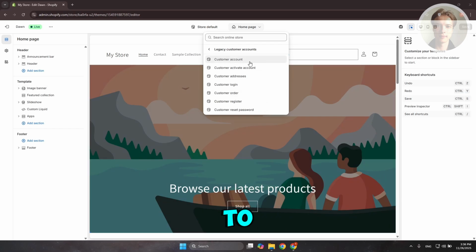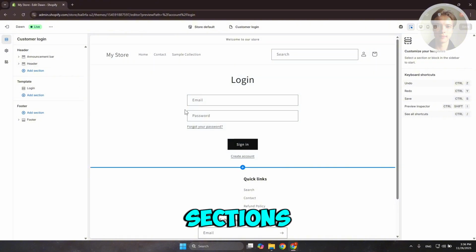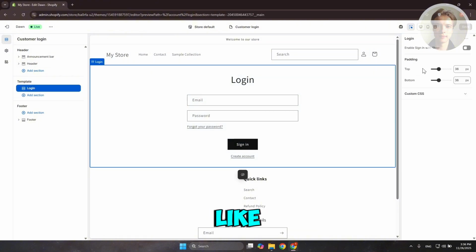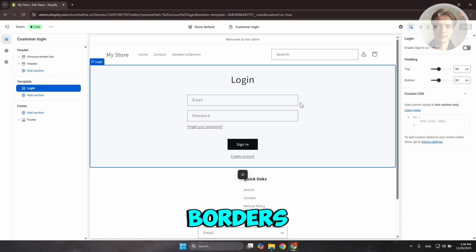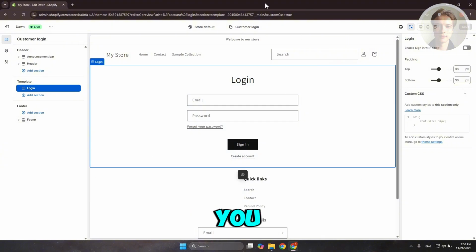So for example, I want to edit my customer login. So go and select that. In here, you should have the option to start adding sections or even customizing paddings. But it will be kind of limited in here because some sections are actually required, so you won't be able to remove them. And in here, you have your custom CSS if you want to add further design, change the borders, change the text or whatever, add whatever you want to your existing CSS here, you can go and do that.